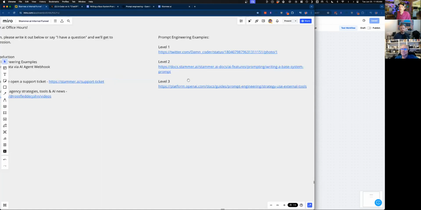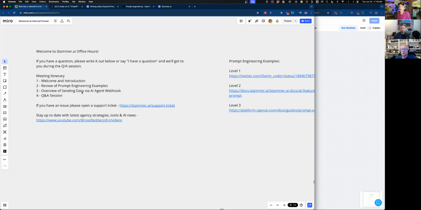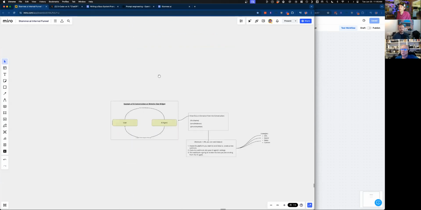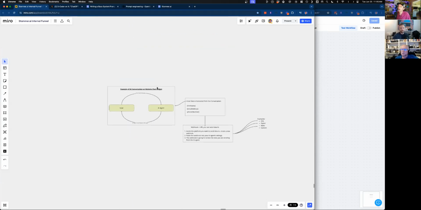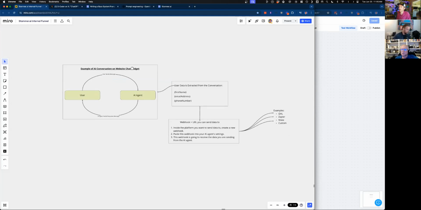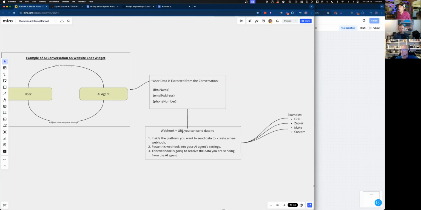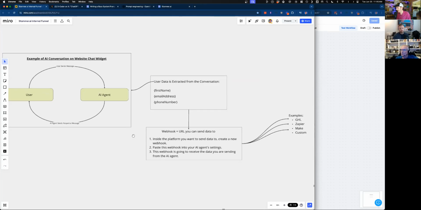Awesome. So next up, we're going to go over an example of sending some data via an AI agent webhook. Now, this is a topic that a lot of people might have some confusion over. So we're going to provide a quick little beginner tutorial of how webhooks work and what they are and what they mean. So essentially, a webhook is a URL that you can send data to. That's what a webhook is.